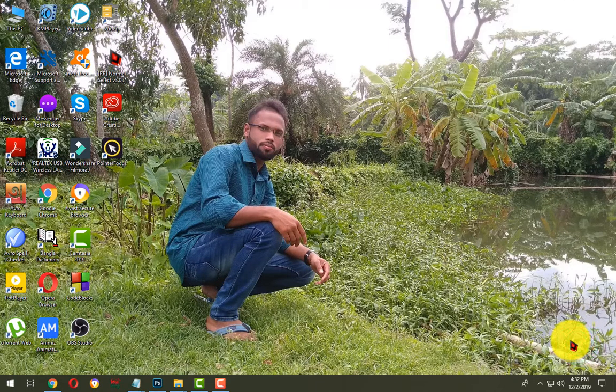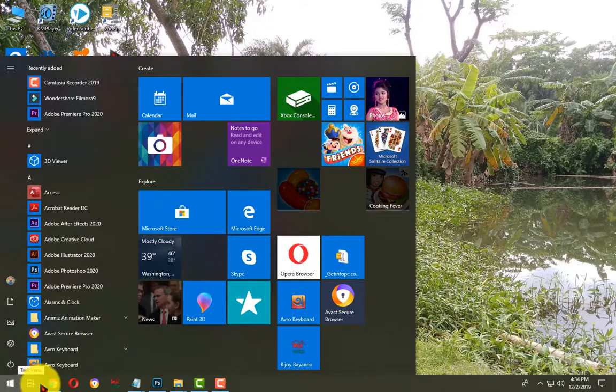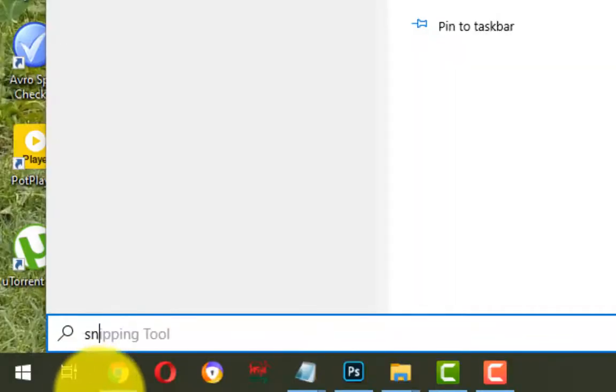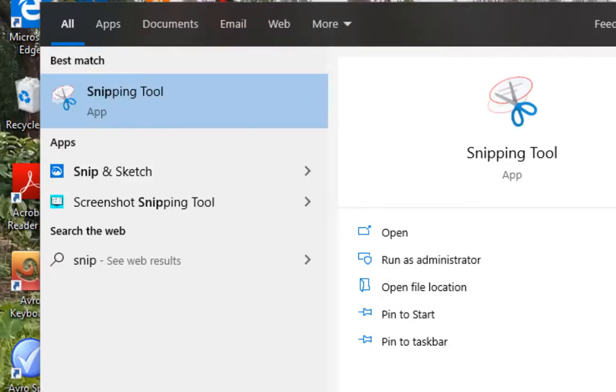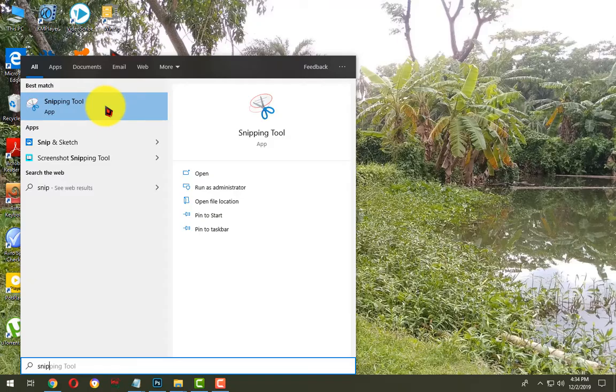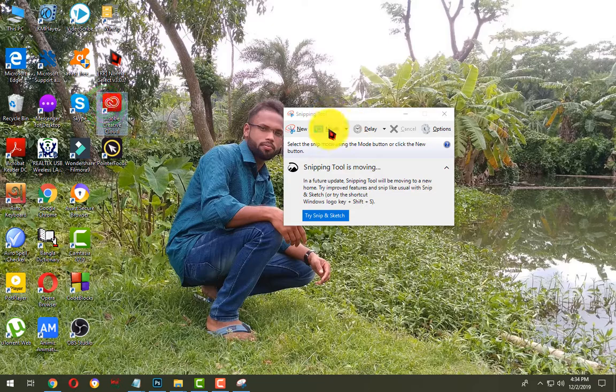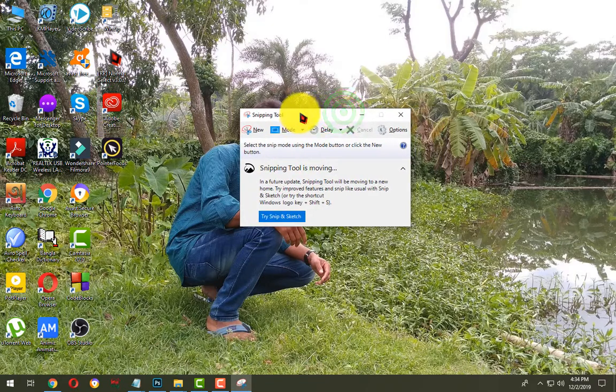Now I will show you another way by which you can take a screenshot of your computer. First you go to your computer start button and here you type snip. Here you see Snipping Tool app and you click it. Then you see an interface like this.